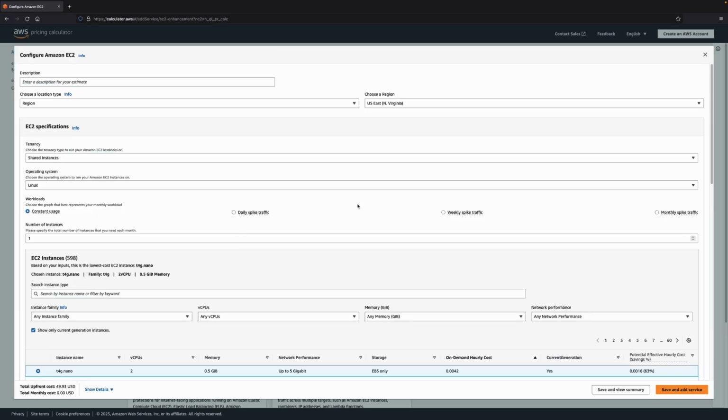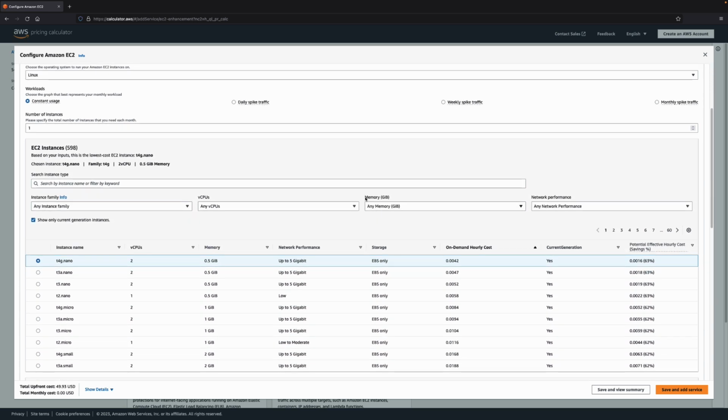Here you can see the configuration options for EC2. Each AWS service has multiple configuration options, so it's best practice to choose the options that match your use case for an accurate estimate. Start by labeling your estimate. I'm going to call this one EC2 estimate. Then, select the T3 micro instance type.